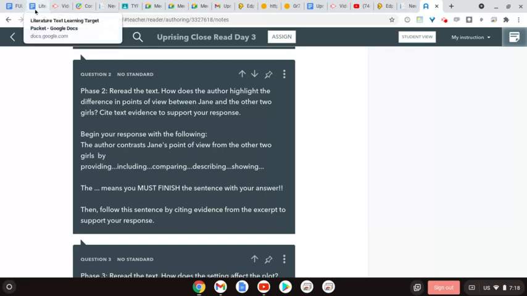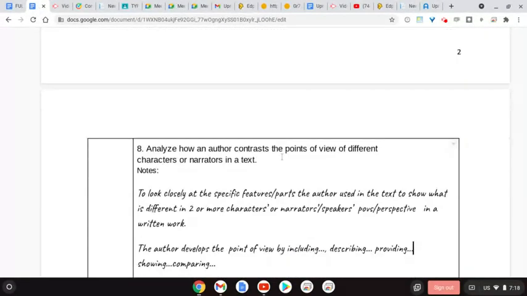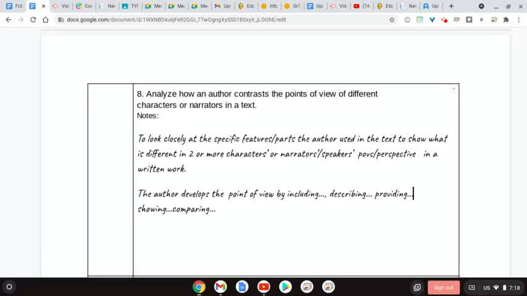As we complete this phase of the text, we're going to be focusing, again, just like yesterday, on learning target number 8, to analyze how the author contrasts the points of view of different characters in a text. Remember, that means to look closely at specific features or parts that the author incorporates into their text to show what's different about one character's point of view and perspective versus the other character's. Again, you want to make sure you finish off that sentence starter by explaining what that specific feature is that the author includes to showcase that difference, that comparison between Jane and the other 2 girls.